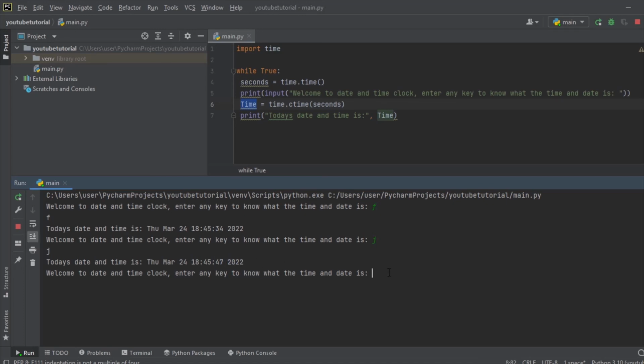Now if we enter any key again, it's now 6:46 p.m. by 8 seconds, 2022. So that's how to make a simple date and time clock.